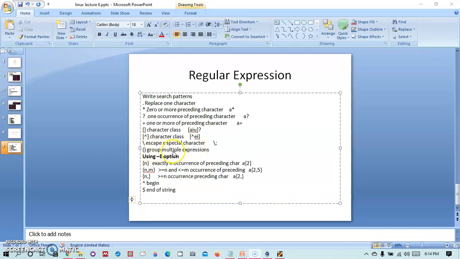Then parentheses are used for grouping of multiple expressions. Then with the -E option, if I want to match an exact number of occurrences, say that A should appear twice, as we can see here, A followed by curly bracket 2.